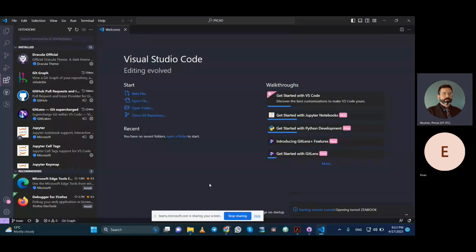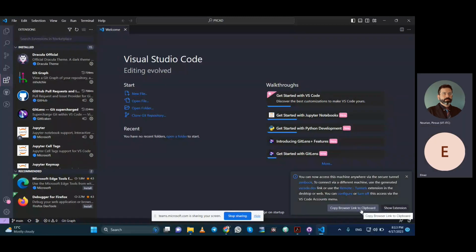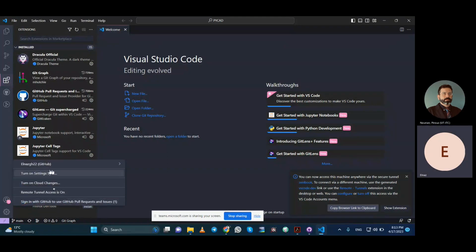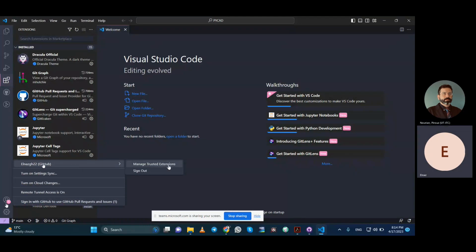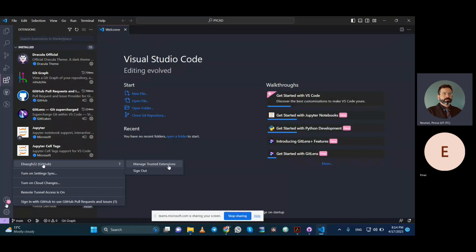Okay, something is working. What does it say? Copy the browser link. You can now access the session. Okay. And then go click on that session button again. Okay, GitHub. Perfect. Manage trusted extensions. Yeah, I think you are in. You are in now.